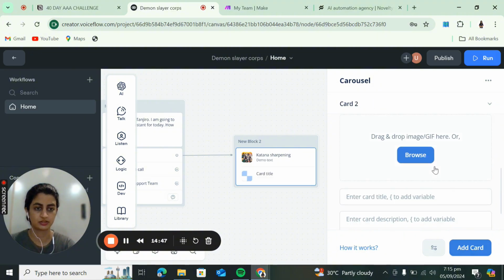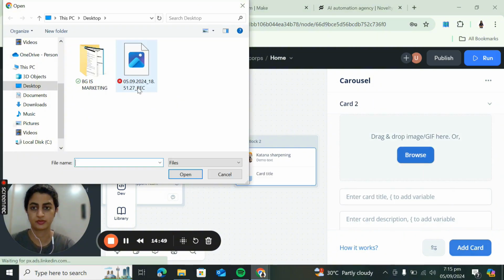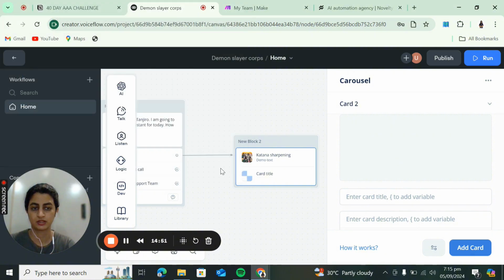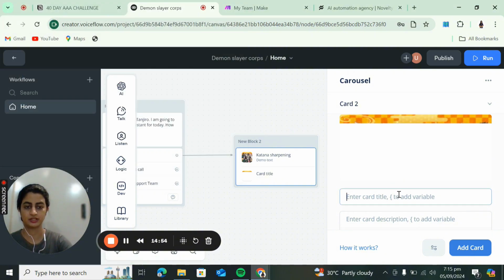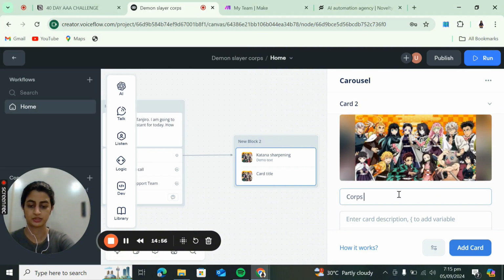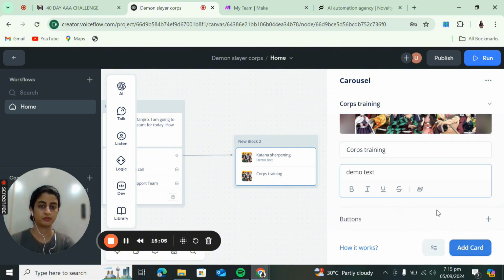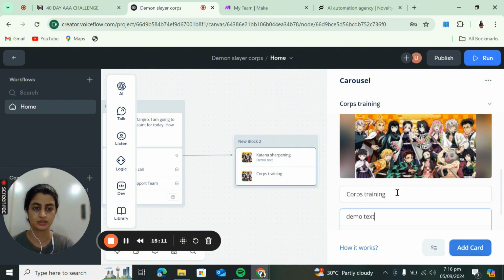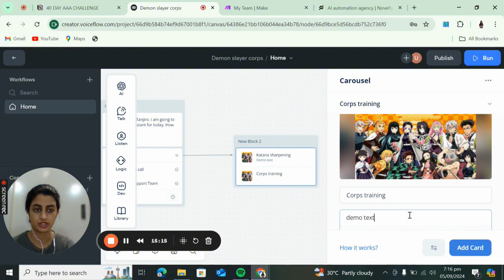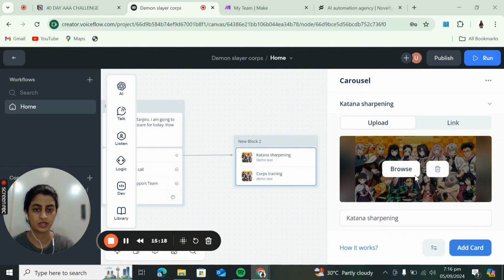The second service is going to be another picture that we can add. Corps training, demo text. And this way we can keep adding different cards that will have an image, a title, and also a demo text.